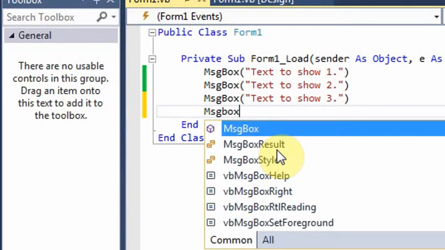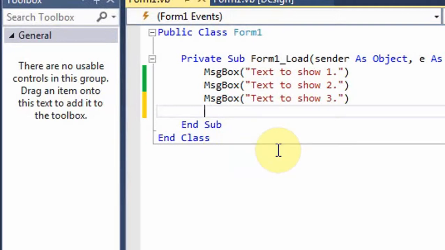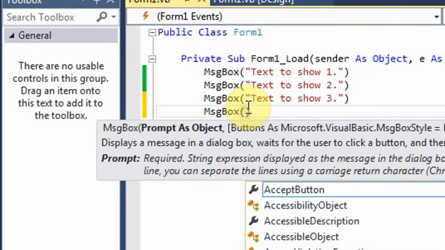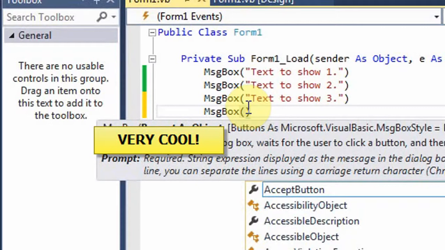I want to show you another cool thing about IntelliSense, which is, see how the M and the B are capitalized? That's the way it's supposed to be, right? What happens if you don't do it? As you type, the IntelliSense system corrects it for you. I love IntelliSense.